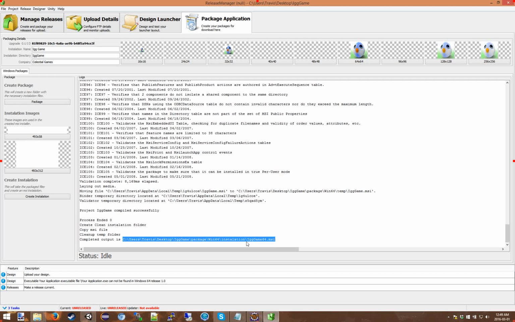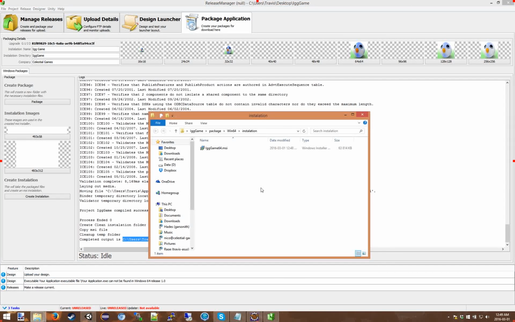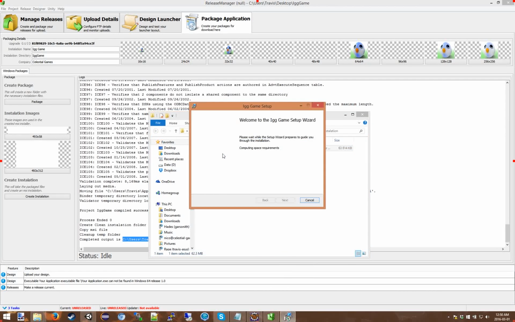This doesn't come with the actual game. This is just a blank install. So there's our MSI, and you would upload this onto your store, your customers would download this. This is your product. So I'm going to install Ig Game. Okay, keeping in mind that I won't be able to run it at the moment because if you look at the unreleased, live, current, and the update are not available. So none of these things have been done yet.